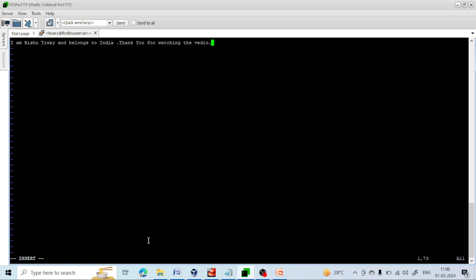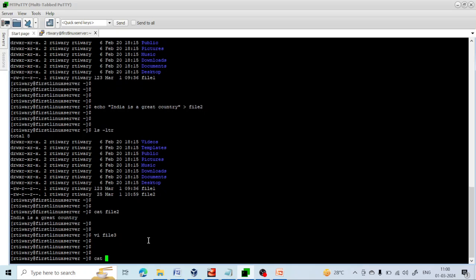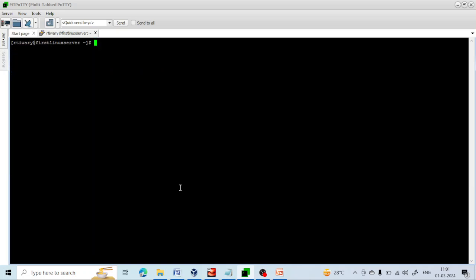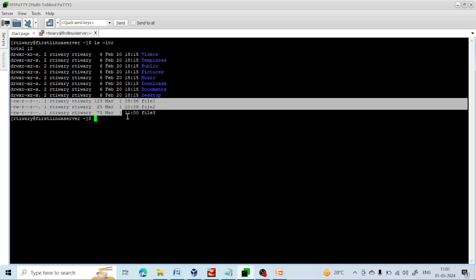Now that's all. Let me go outside. Now let's cat file 3. Now you can see the information is written. Now let me clear the screen. Use the clear word to clear the screen. Now let me do ls -ltr. Now you can see I have the three files: file 1, file 2 and file 3. Currently all three files have the same level of permission.